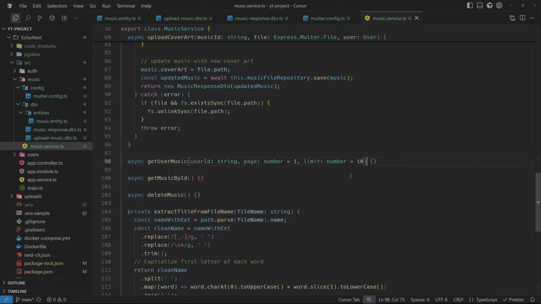These are some properties that we need to handle pagination in our responses. If you don't know anything about pagination, don't worry at all. It's something really easy and easy to follow and understand. So I'm going to provide some links in the description below. Make sure to check them out.